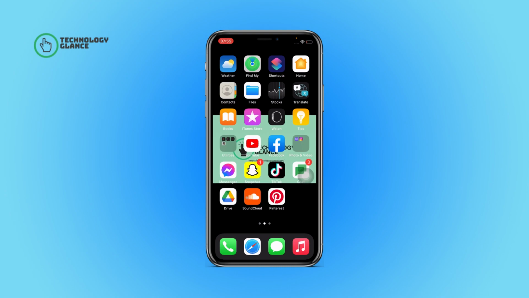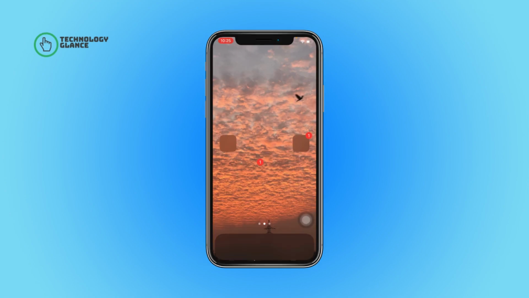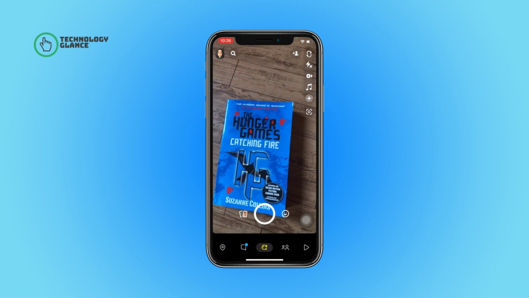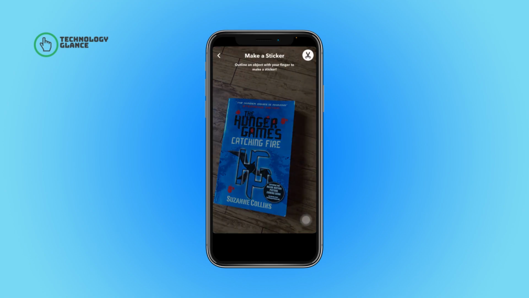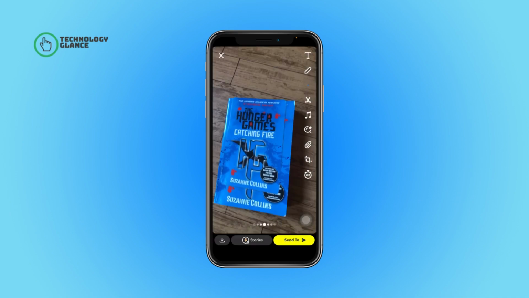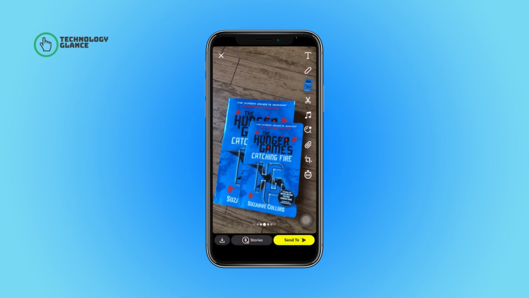Without further ado, let's get started. First of all, open the Snapchat app on your device. Now, take a snap. After that, tap on the little scissor icon. Now, outline the object you want to make the sticker of. Now, overlay the sticker where you want to. And that's it. This is how you can create your own sticker.